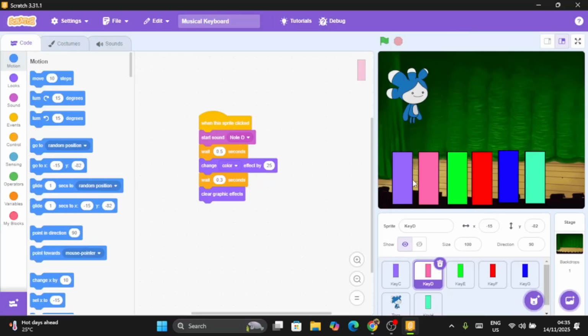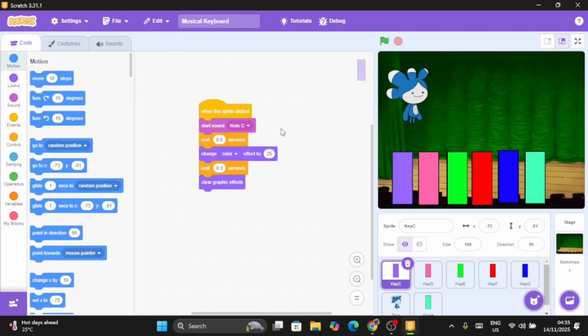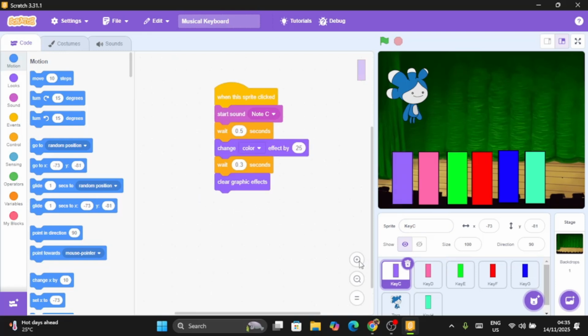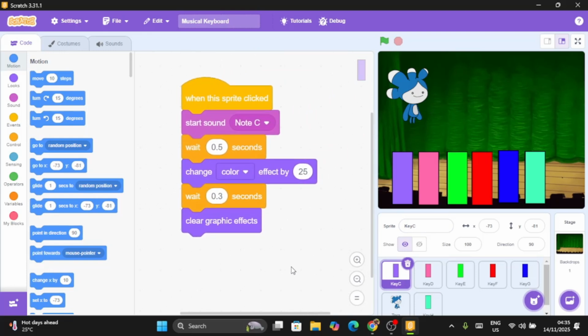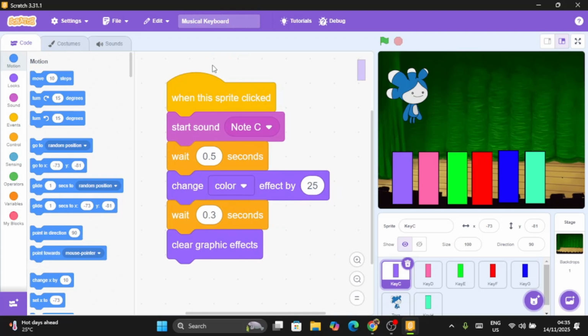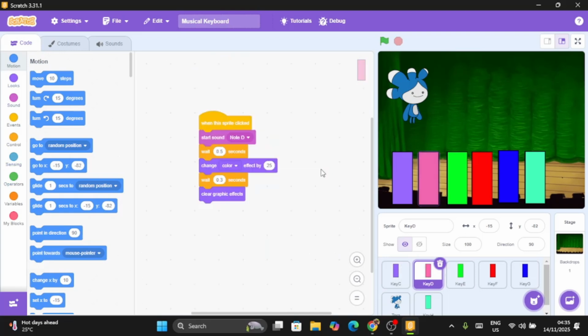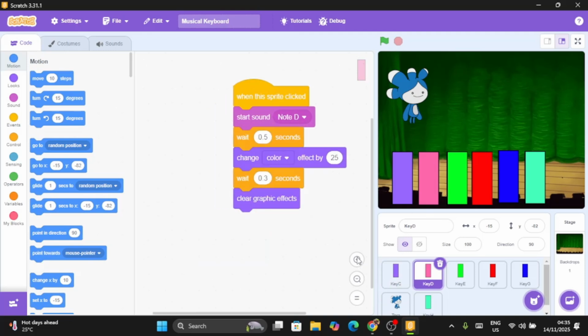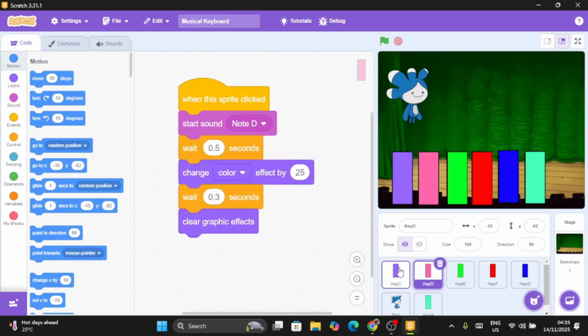If I minimize it and we go to each key, you see each has a block. Let me zoom in a little bit so you can see clearly. This is the blocks of code we picked to make each note play its own music. So I will show you how to do one, then you just replicate that. How do you do that?